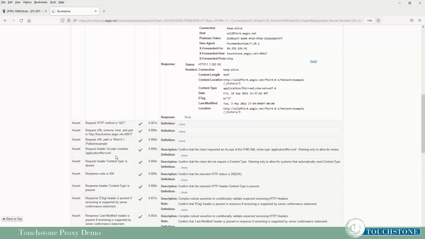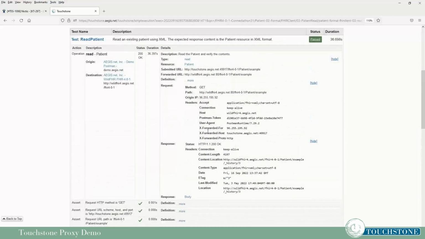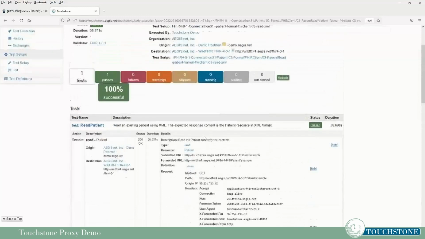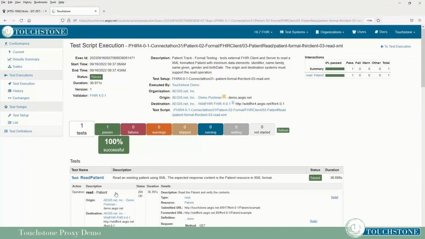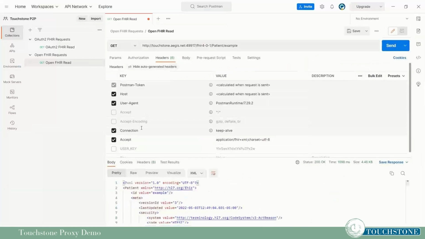So this allows us to evaluate or assert on actual request portions, right? So we want to make sure of the accept header and the request. We want to make sure that the content type was not sent because it's a GET operation, and so on. If there was a payload, if there was a body, we could actually do validation against the payload of the request as well. So this is just a simple demonstration of showing Postman sending a FHIR request through the Touchstone proxy so that Touchstone can then evaluate it.